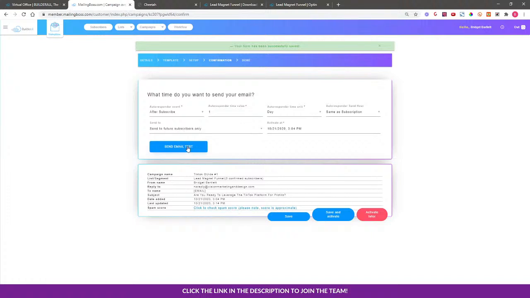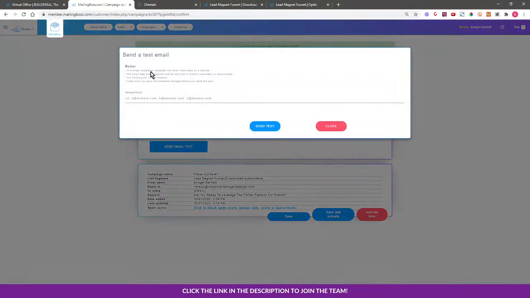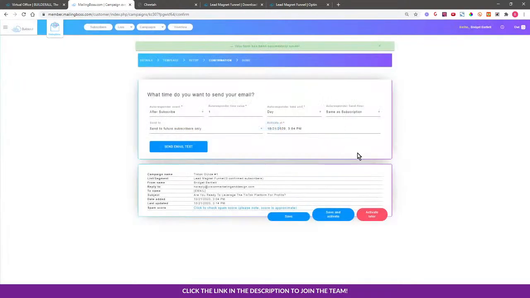One thing that is so important is definitely send yourself a test email. You can just put any email address in here and then click send test, and that'll show you what it's going to look like in the live view. I always recommend that because you definitely want to make sure that your email doesn't have any errors and that it looks good on mobile and it looks good on desktop. So every time you create an email, send yourself a test email.